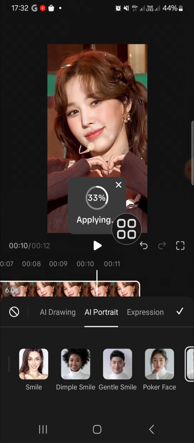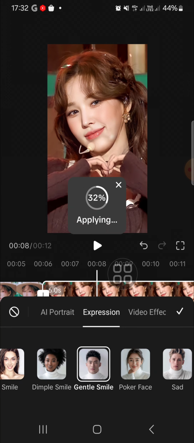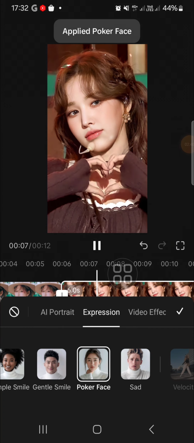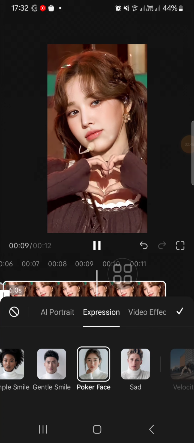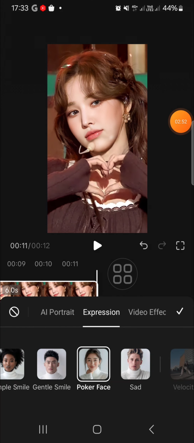You can just upload your photo to TikTok and then go to the magic effect and choose the effect that you like. Okay guys, that's all the way to change the facial expression of our photo using TikTok. I hope this video will be useful for you.